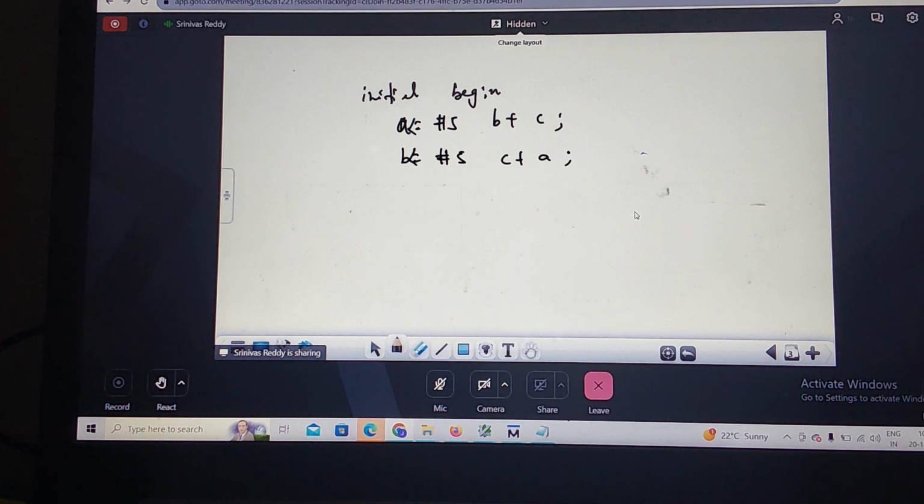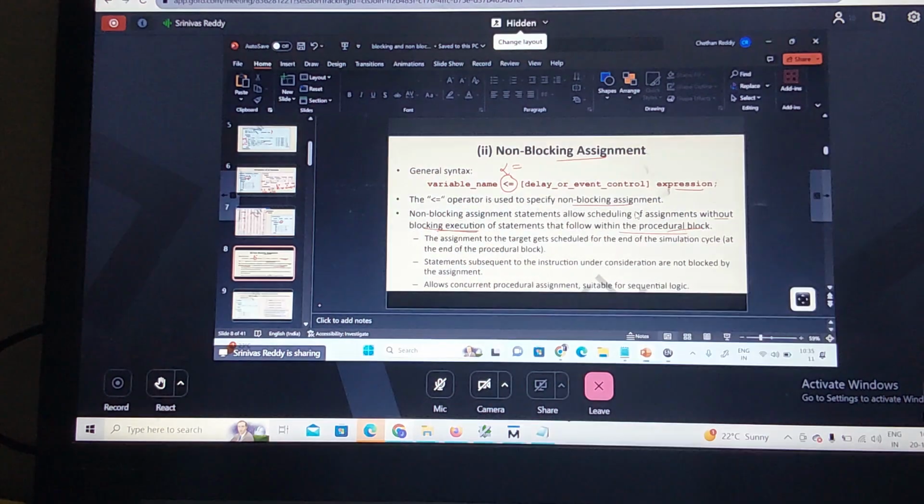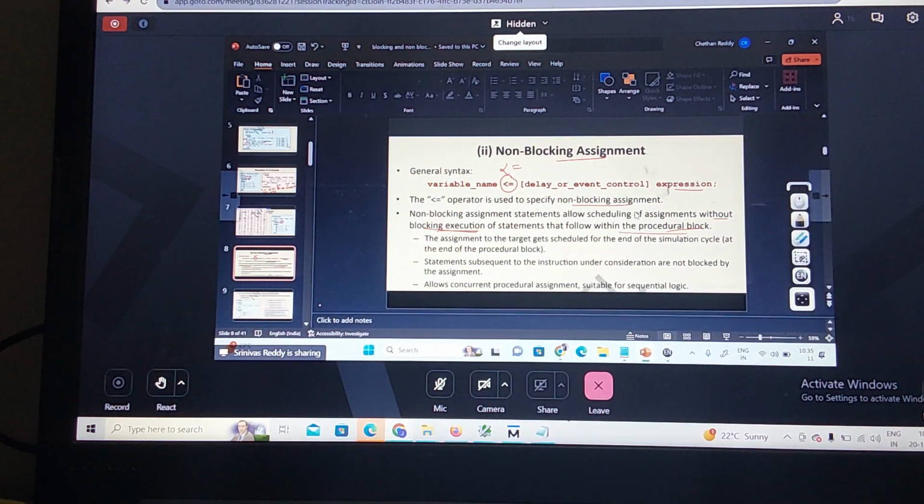Non-blocking means what do I need to do? Less than or equal. So all these are concurrently executing. It is not blocking. When this is executing, this is not blocking the second step. That is the meaning. It is scheduling like that. All are concurrently executing. Are you understanding? That is the meaning of this statement. So the assignment to the target gets scheduled for the end of the simulation cycle.